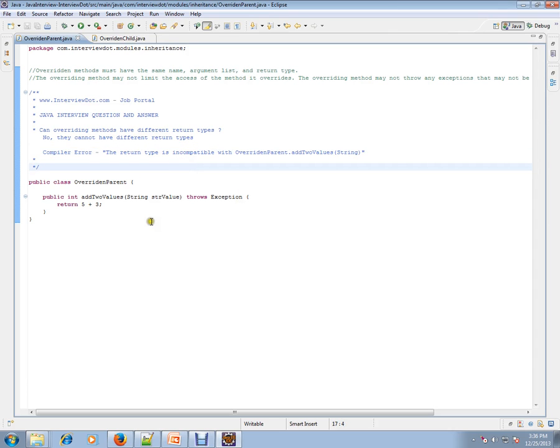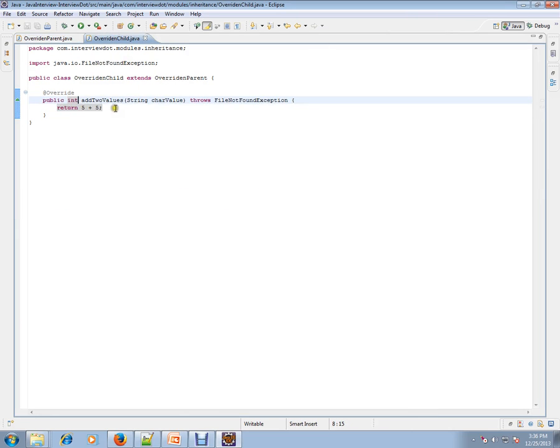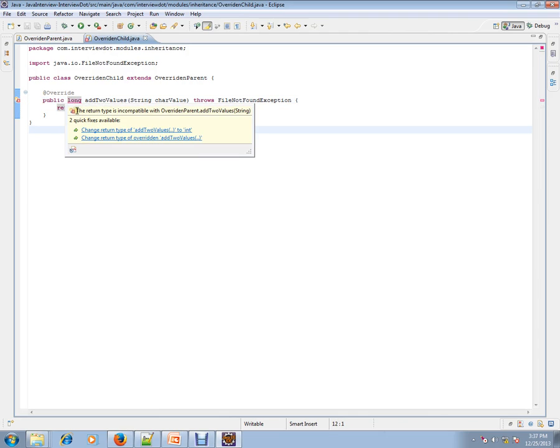Okay, so for example, I have a parent class called overridden parent. Okay, and it has a method called public int add two values, and it has a string argument. Okay, then in the child class which extends the parent class, and I have an override annotation and the same method public int add two values and string argument. Okay, so I'm going to change the return type just to prove that it does not work. You'll be getting a compiler error. The return type is incompatible with the parent class method add two values.